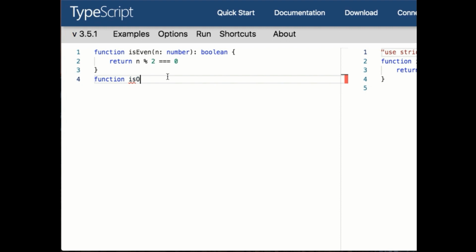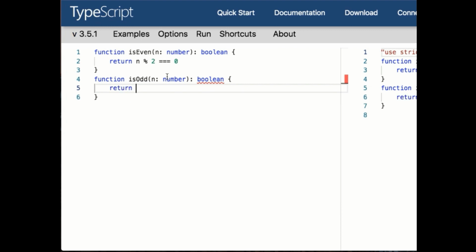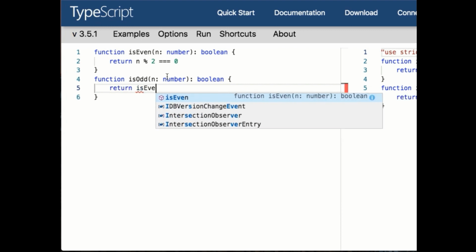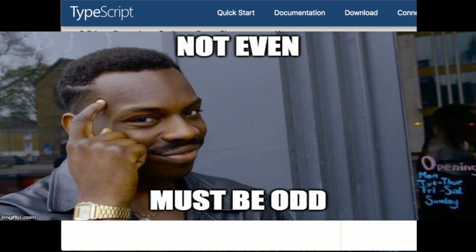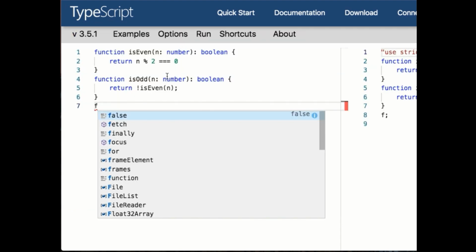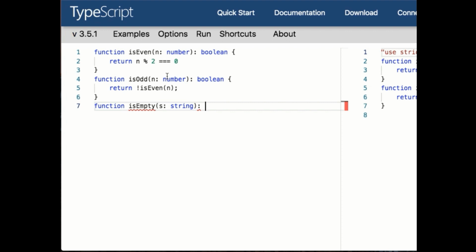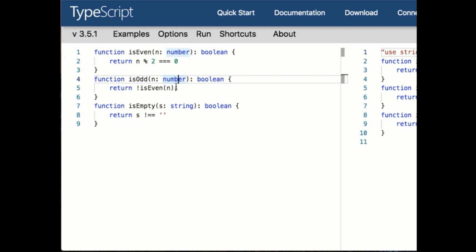Similarly, I'm gonna write is odd. Is odd is also a function from number to Boolean. Since I already have the function is even, I can write this function like this, right? Like the not is not even, right? So if it's not even, it must be odd. And now let me write another one, a function from string to Boolean. What I want you to think about is that we have three functions from some type to Boolean.